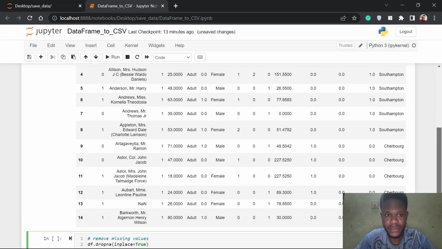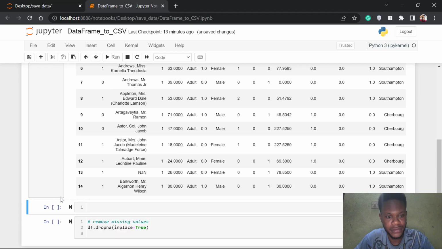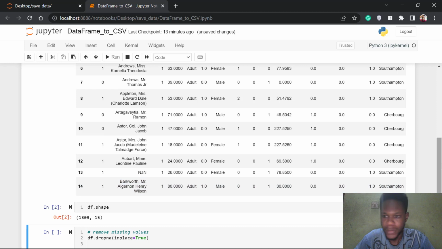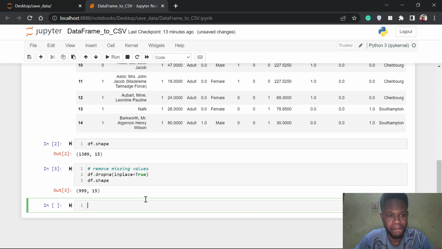And before I run this, let's check the size of our data set. df.shape. Right, so we have 1309 records. Let's see how many records are left after dropping the missing values. Okay, so now that we've gotten rid of some of the missing values, we have 999 records left.